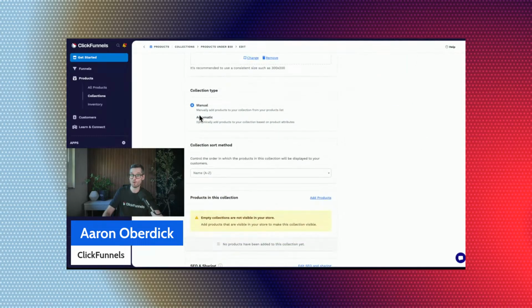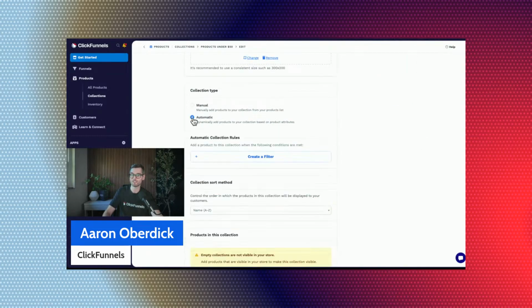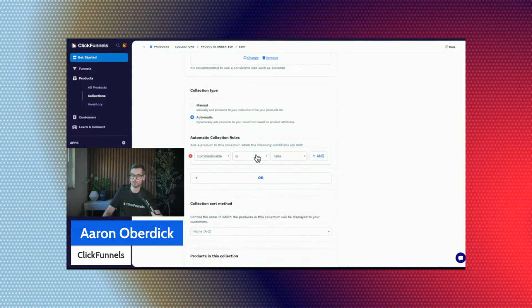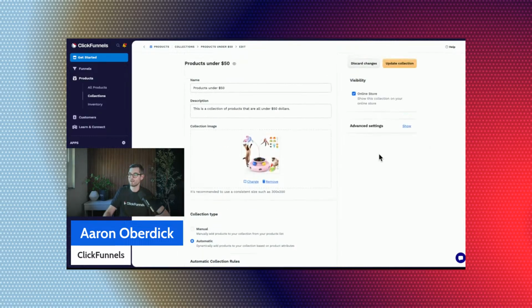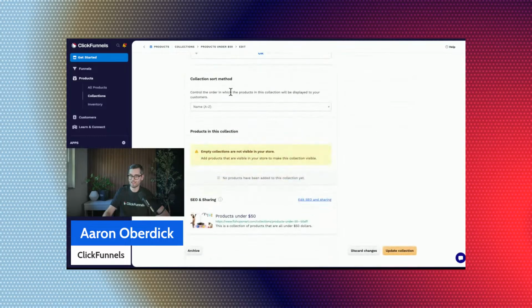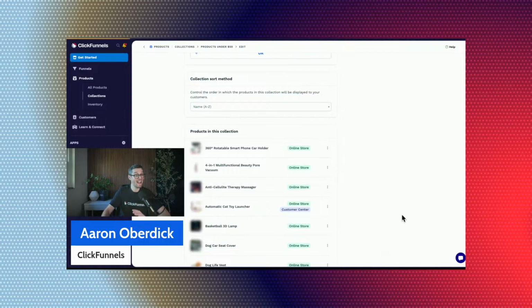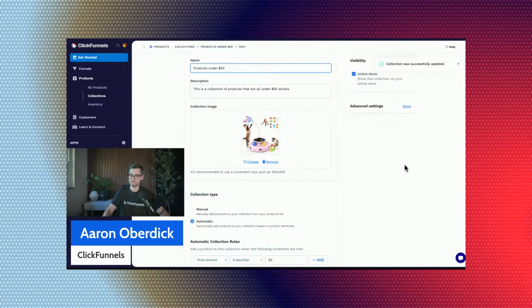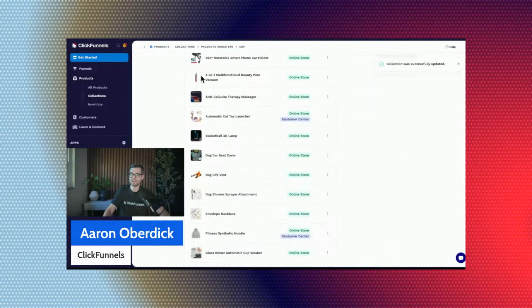All right, so let me quickly go through what I just did, right? So I went to automatic. I created my filter. And I went price amount is less than 50. There we go. All right. So with that being added and name A to Z, I'll go ahead and tap update collection just to save this. Perfect. And as I save it, you can see it automatically adds in all of my products here. I can sort down and I can see everything.